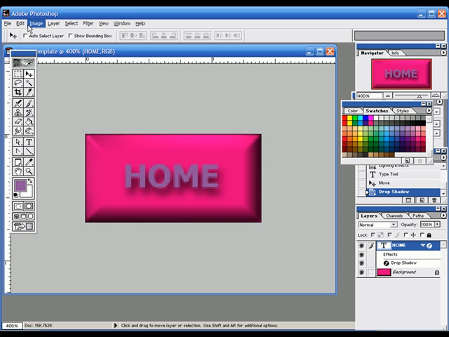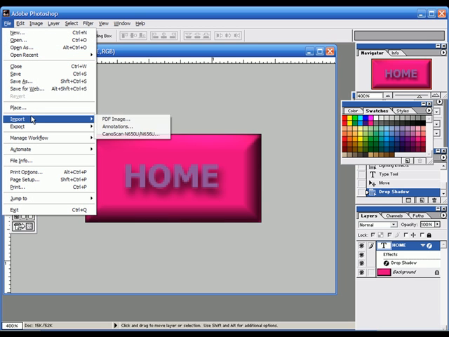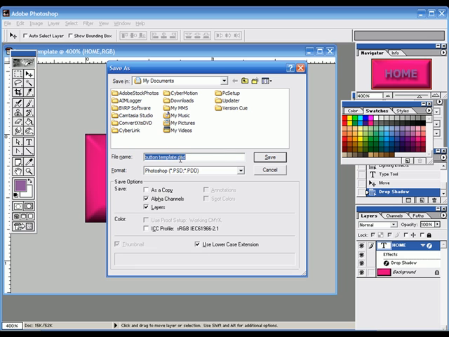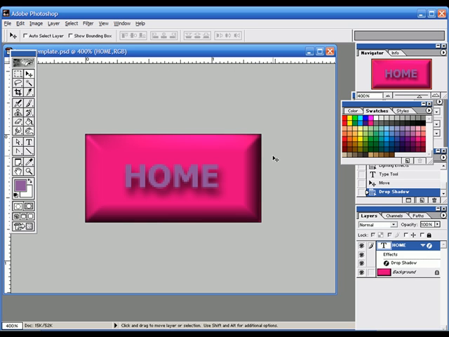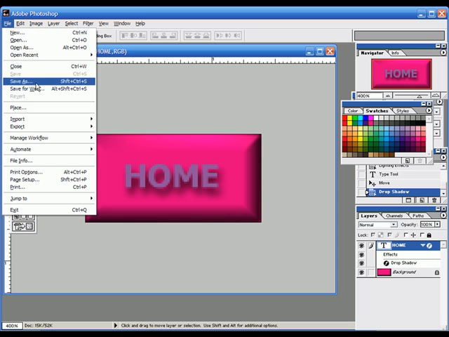Okay, now I'm going to be saving this for a web page, as I said earlier, so I'm going to go up here to File. Actually, before you start saving for web, you should always save it as a Photoshop file so you can go back and edit it later. I'm just going to save that right there. Alright, now we're going to save this for web. So go to File, Save for Web.